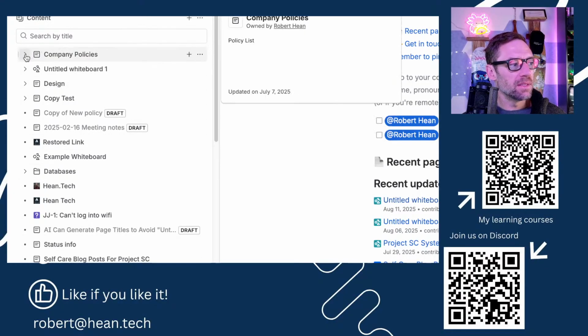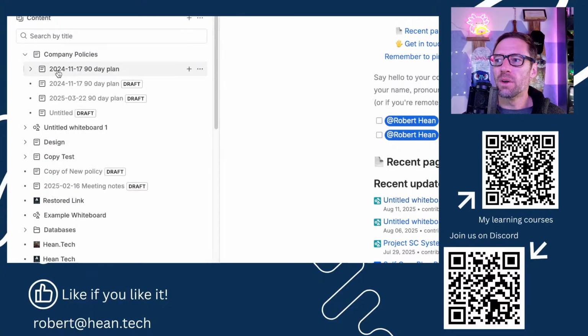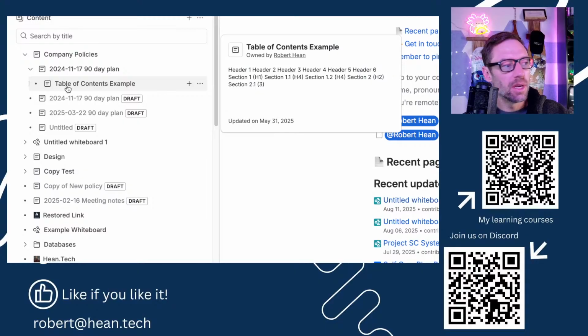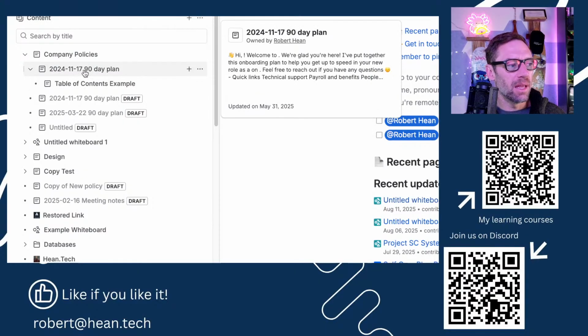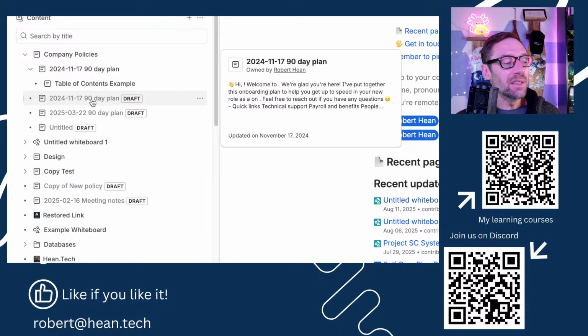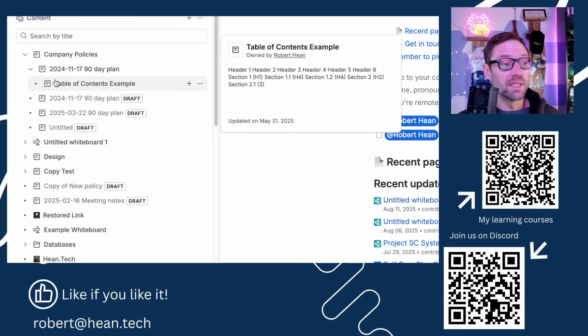So you'll notice some of these have little arrows. Those arrows mean there's content underneath this content. So it's a child page. So table of contents example is a child of the 90-day plan. The 90-day plan is a parent of the table of contents. So this is a way to visually organize the space. All the content hierarchy does is give me a way to do that visual organization.